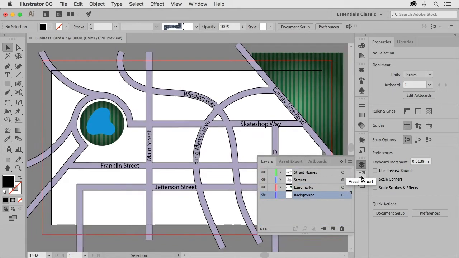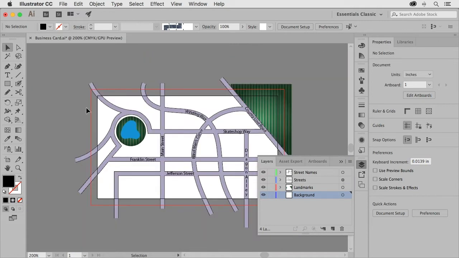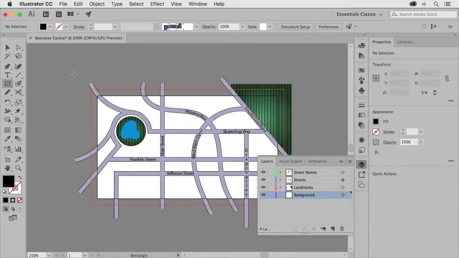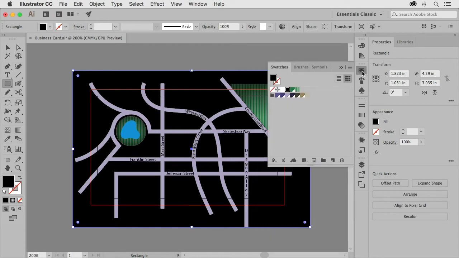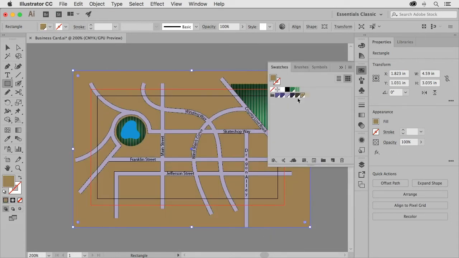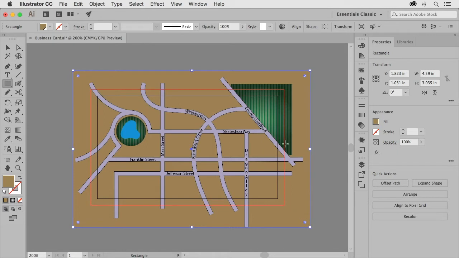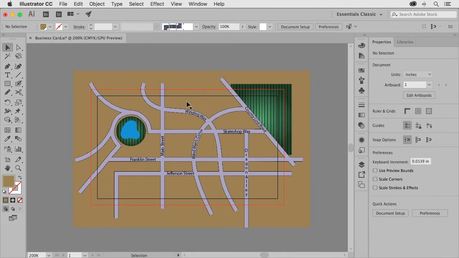to go ahead and zoom out a little bit, and I'm going to grab my rectangle tool, and I'm just going to draw a rectangle much bigger than my bleed area, just giving me plenty of room to work. And I'm going to change the fill color of that to this darker tan color that you see here, and I think that looks a lot better. You know, it's not the sterile white background that we had before.